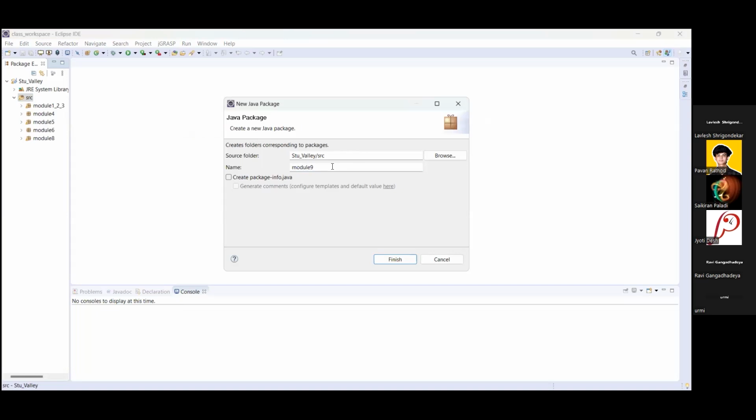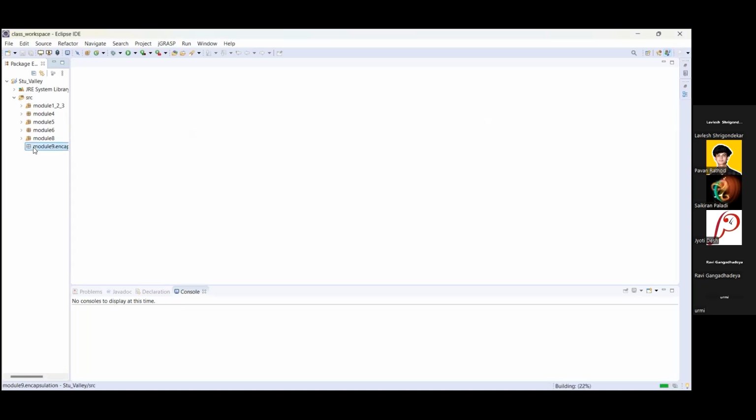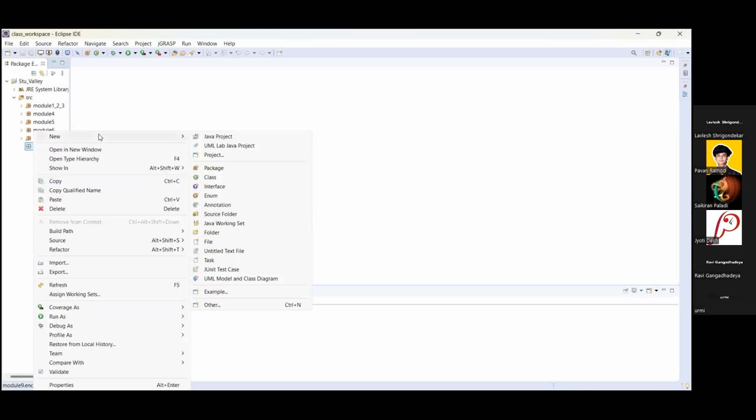Module 9 is the package. Inside that package, I want to create another package. So I'm using the dot operator, and the name of that package will be encapsulation, because I want to keep all the encapsulation related classes in a single package.